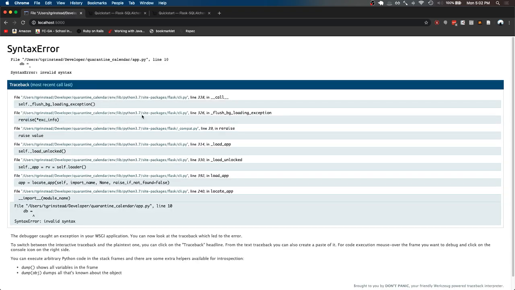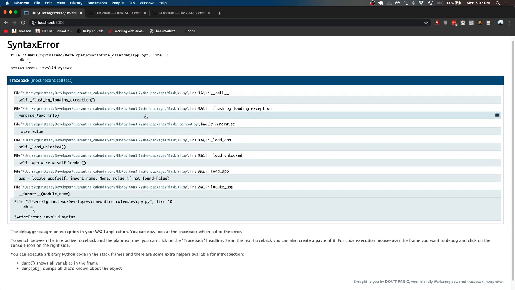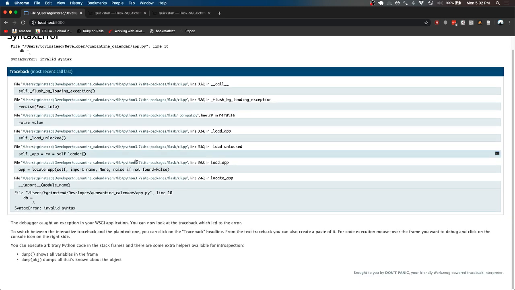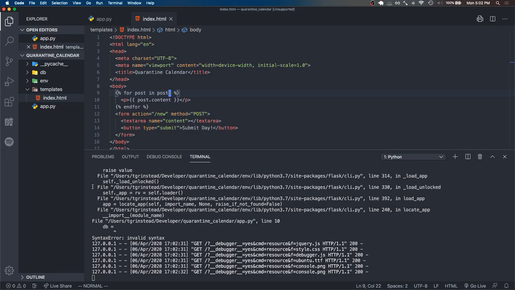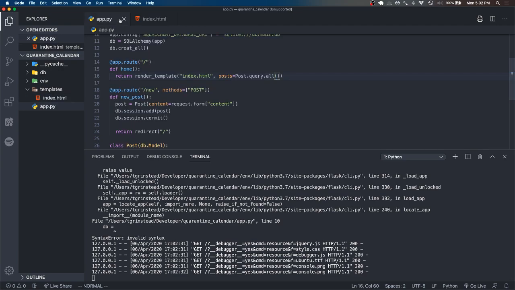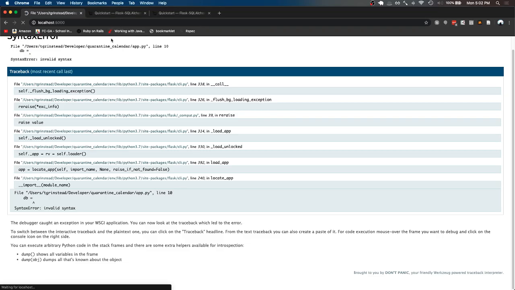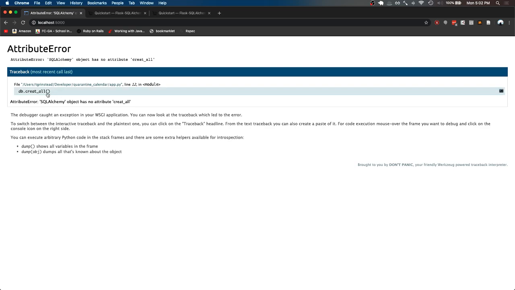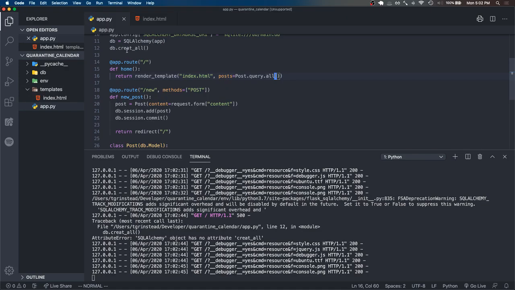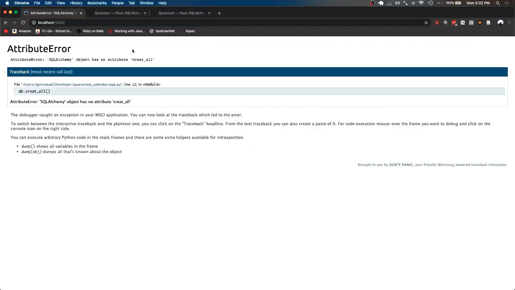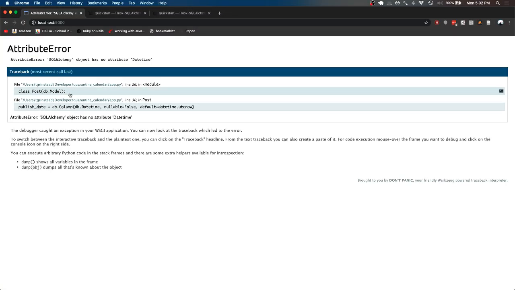Okay, we have some errors. Errors are a good thing. Invalid syntax. I think it just didn't update correctly. db.create_all. Simple typo. Now we should be in business, perhaps.